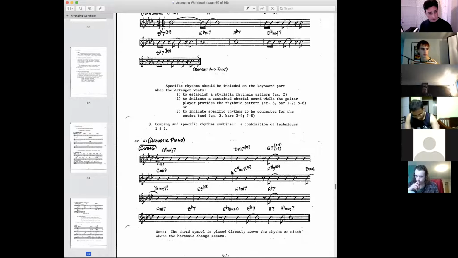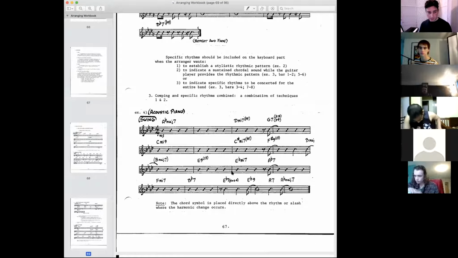And then here's an example of what most of us will be writing in contemporary styles, whether it's pop or jazz: a mix of comping slashes with chord changes and specific rhythms where they're really relevant to the shape of the piece and the movement of the piece.